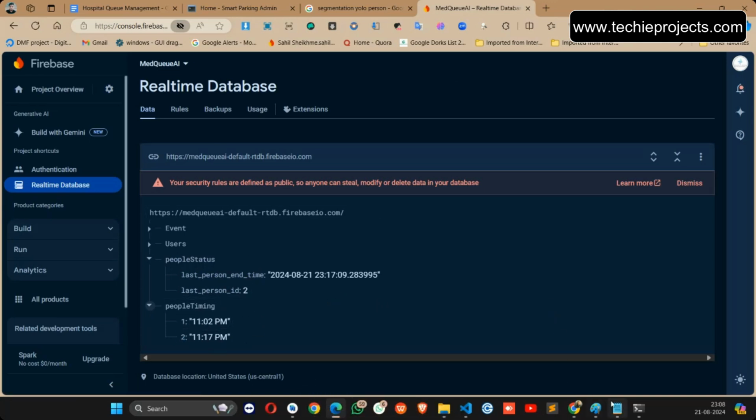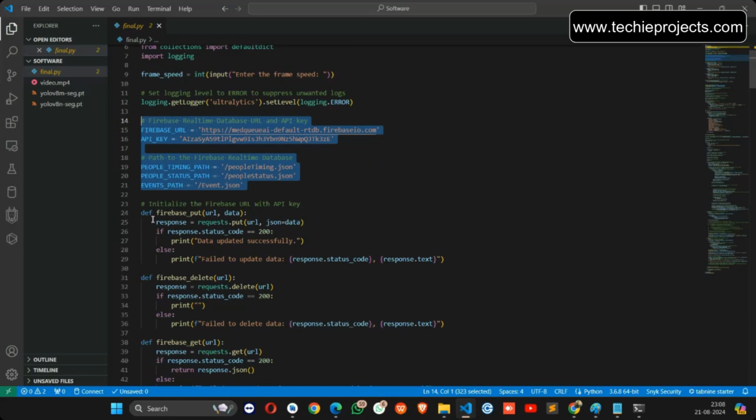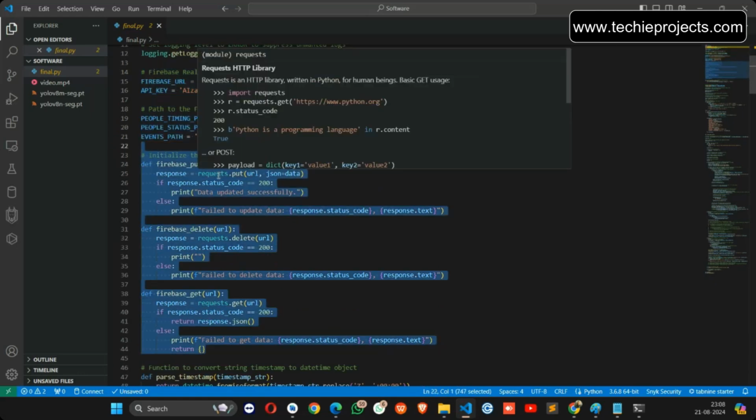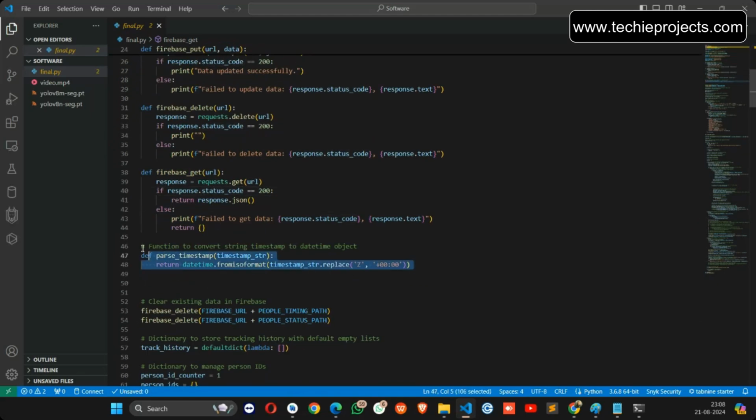If you go to the code, first we are taking the frame speed to process the video accordingly. Then we have defined some configurations like the database configuration and our database path. These are the methods which we have defined to put the data, store the data, delete the data, get the data, and also to pass the timestamp.